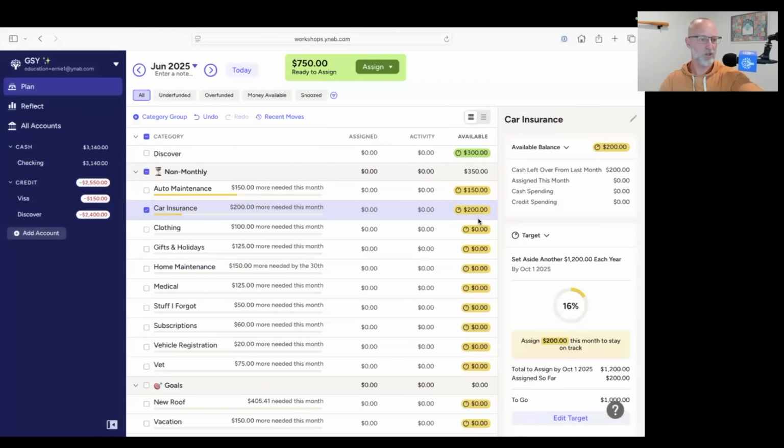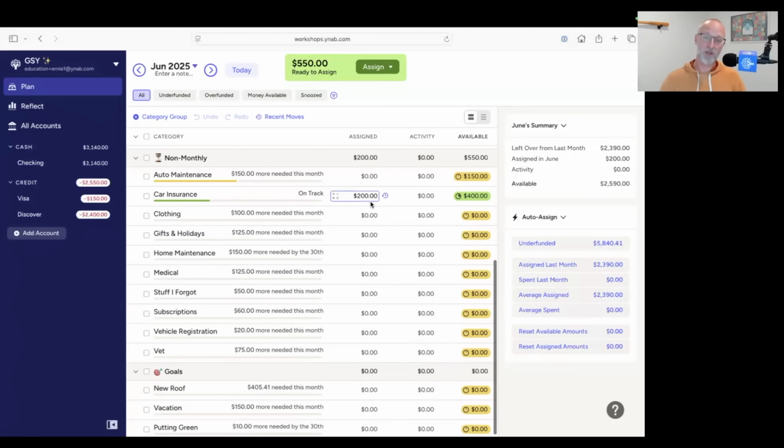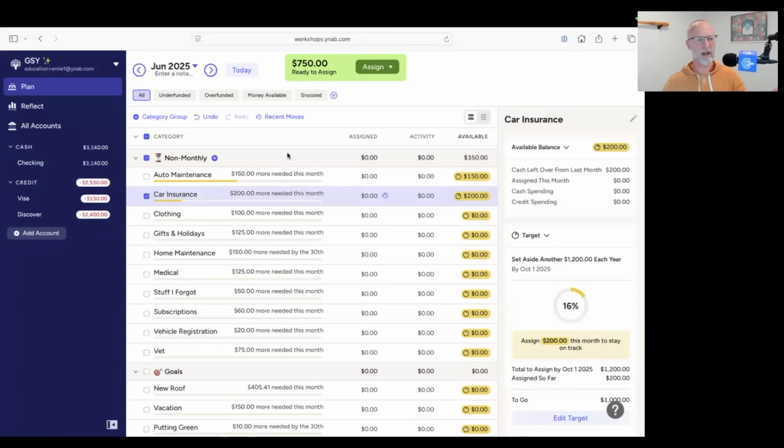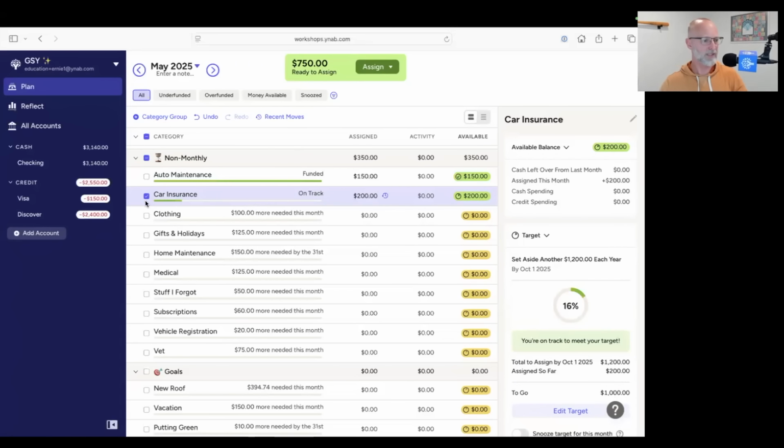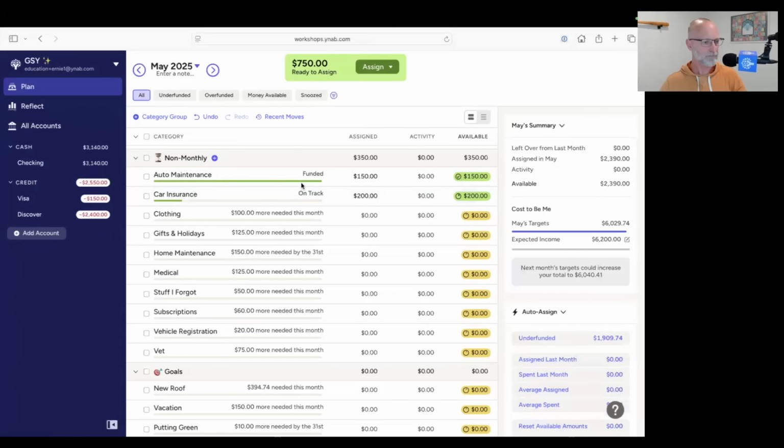So here's what happens in June. It automatically rolls over. In June, I put another 200 in. Now I have 400 available. So month after month, as I keep putting money into that category, I watch as that category balance grows. And then the best part, come October, if I've stayed on track, I'm going to have $1,200 just sitting there waiting and ready to go. But let me take that money out because I'm not quite ready to make a plan for June. Let's get through May 1st.